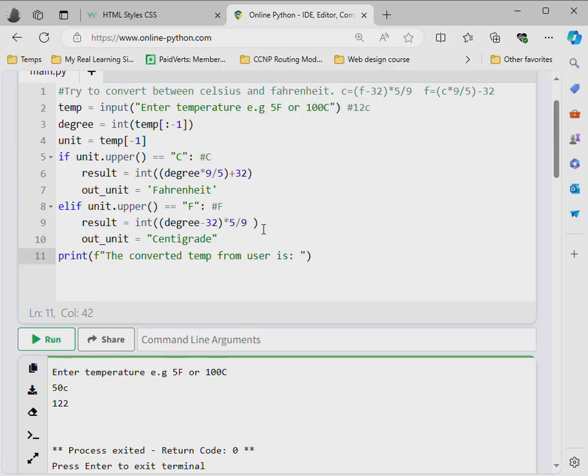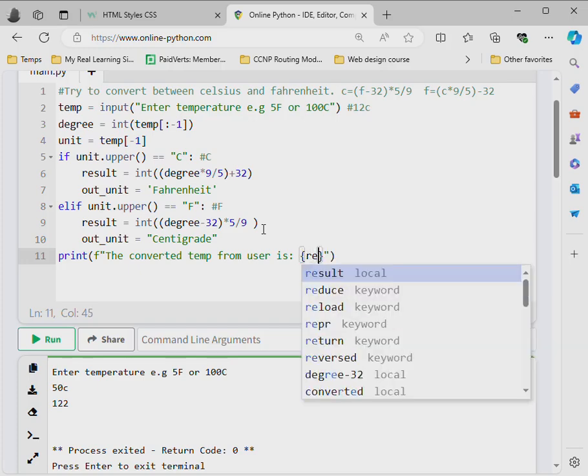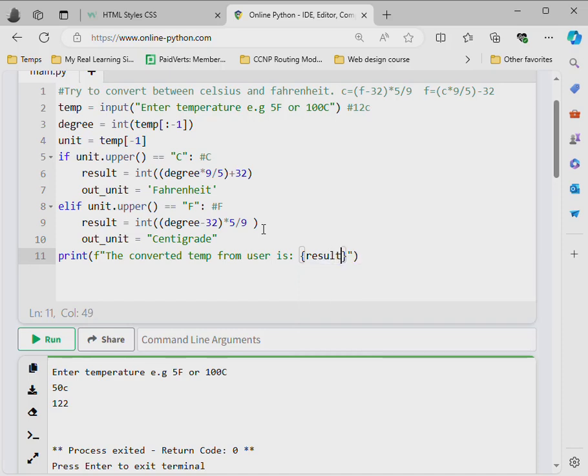So what do we have now? We have result. Let's put result in a formatting placeholder, and then let's add the unit, which should also be in a formatting placeholder. Let's put that out unit. Okay, fine. Now let's check this and run.